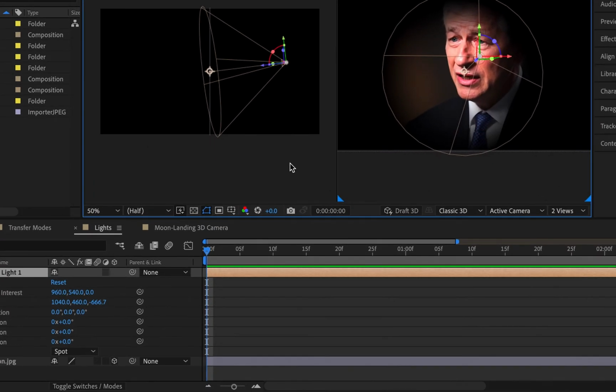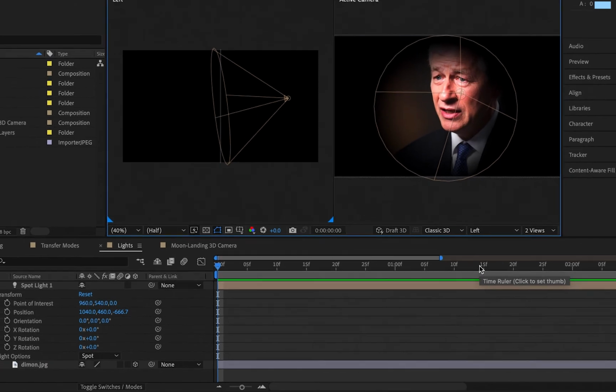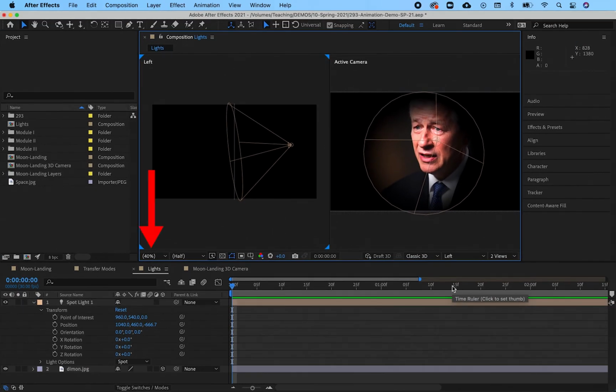The menus at the bottom of the composition window refer to the selected window. Select the view you want for the second window from the drop-down menu. I'm going to choose left. This will let us see the composition from the side. You can choose the size of the view too, from larger to smaller. You always want to see an active camera view. This is the camera view that your exported video will be.